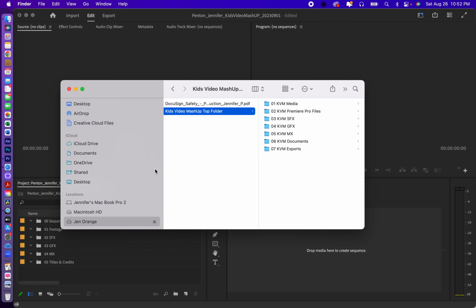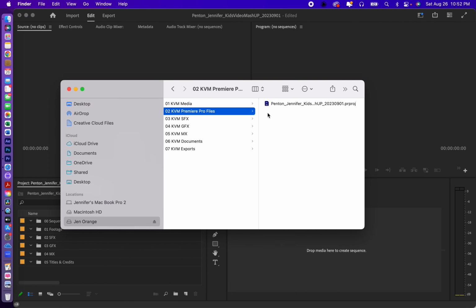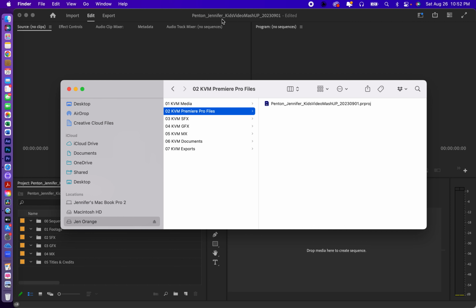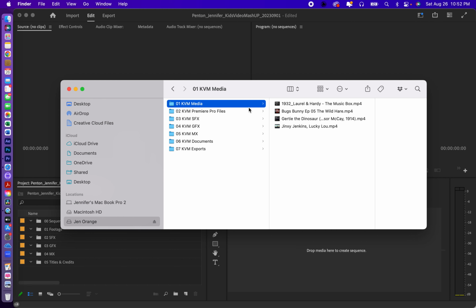Let's go look at that again. Note the external hard drive is where you'll see my actual project that I named right over here. And you'll notice it's a .proj, a Premiere project. If I go back over here to media, you'll see that 01 media is just all of my clips living in my external hard drive, not clogging up my computer. Important to note, nothing I do here is going to damage these.